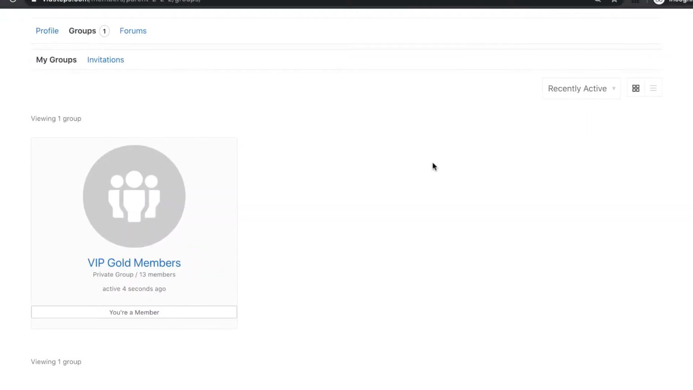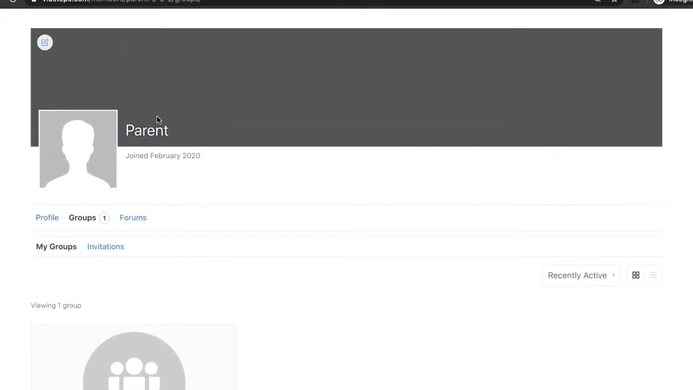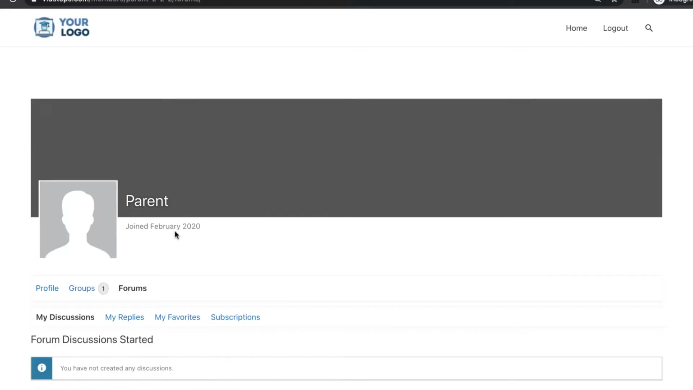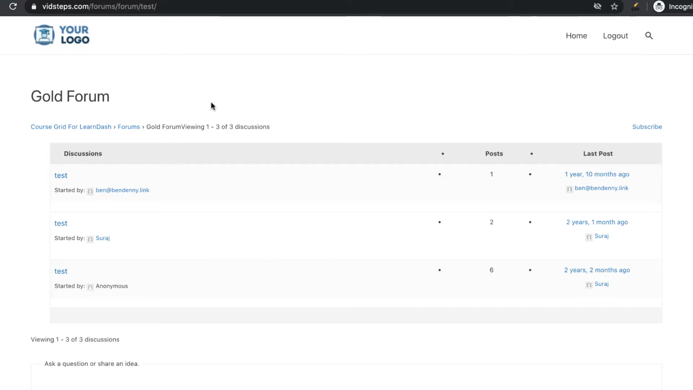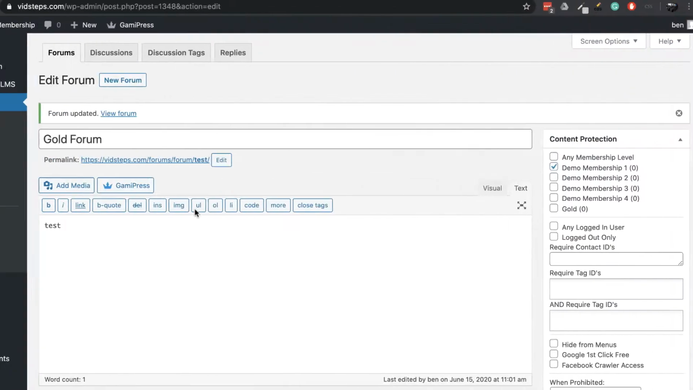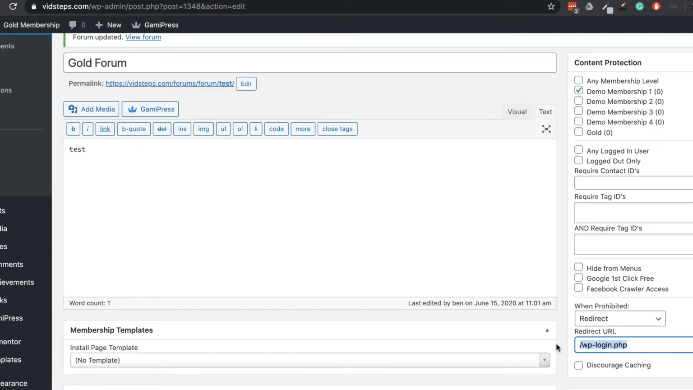Perfect. One other thing I want to show you here is that if you do have access to it, for example, I'm signed in as a member who has that membership, then they should actually have access to that forum. So let me go ahead and access the URL. And as you can see, the forum is pulled up here. I have access because I'm signed in and I do have that demo membership 1. So if I don't have the demo membership 1, I won't be able to access it. If I do, then it's going to give me access. And you can control the redirect as well, down here where it says the redirect. You can control it entirely.